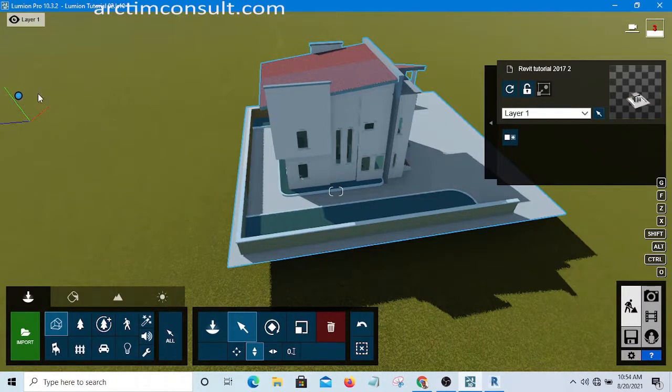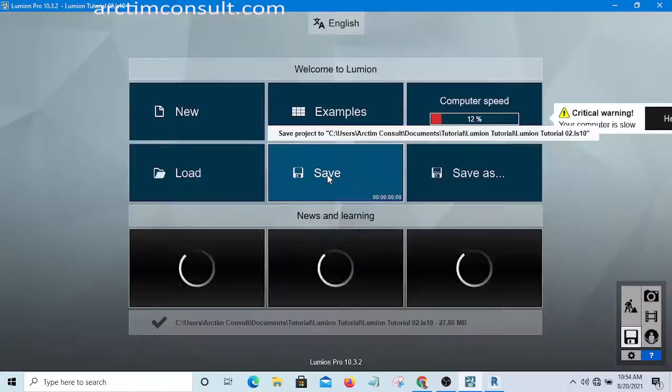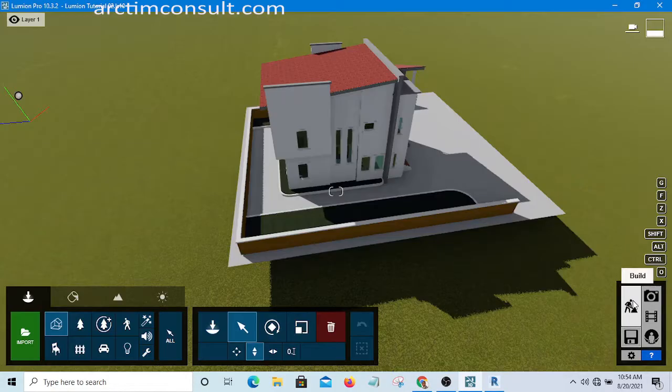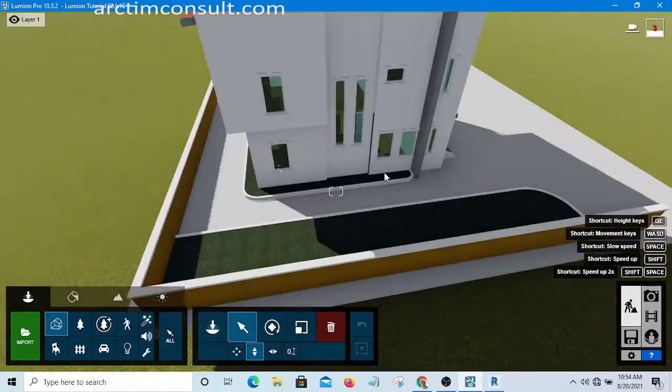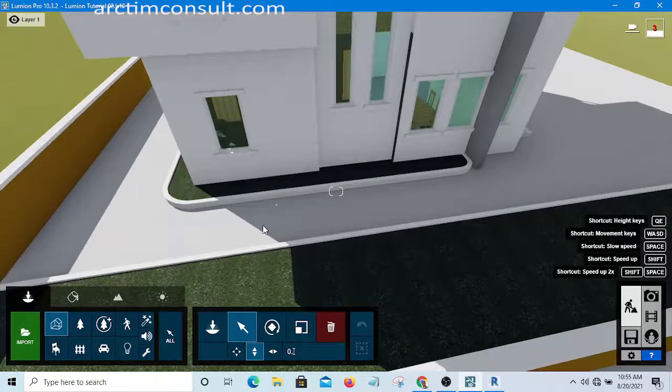Okay, now that we have moved it upward, we can now save this file, and because we have saved it before, we will see that this save is already active, so we can save it further. Then we can go back to build mode. Okay, so now we are in build mode. The next thing that we may want to do is to apply materials. We may want to apply materials now.